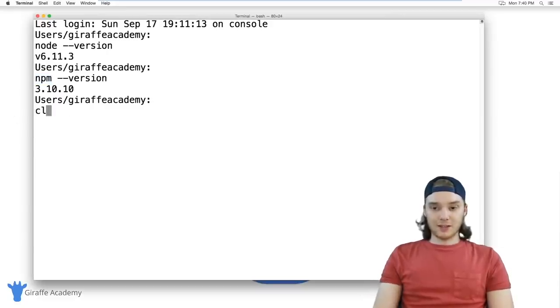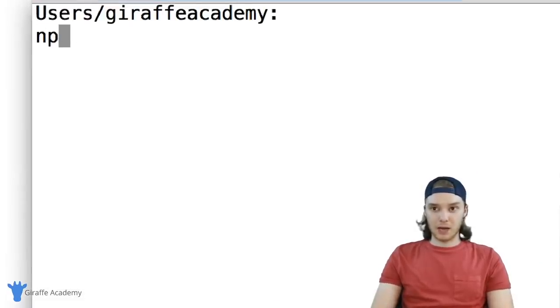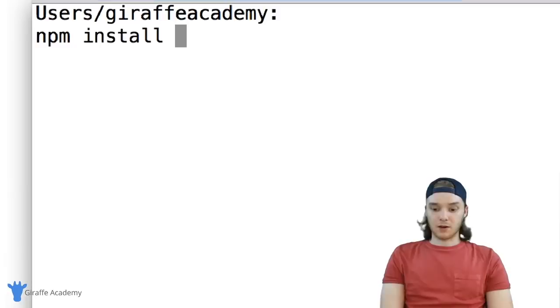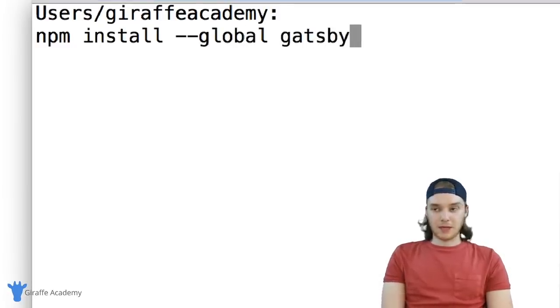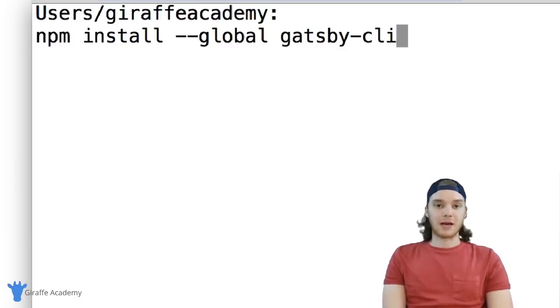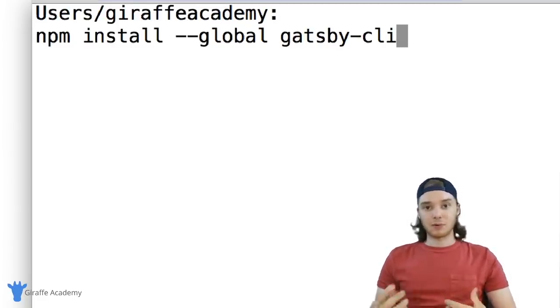So once you've validated that Node is installed correctly on your computer, we just have to use this Node Package Manager to install it. So I'm just going to type npm install --global gatsby-cli, and that just stands for Gatsby Command Line Interface. So this is how we're going to communicate with Gatsby. We're going to use this command line interface, and we'll be able to give Gatsby commands and tell it to do different things for us.